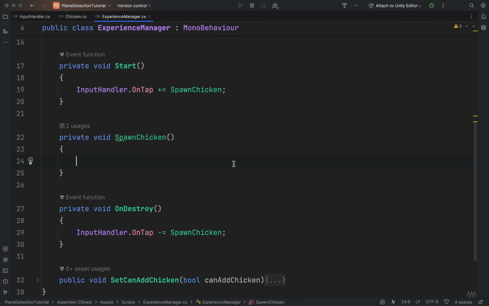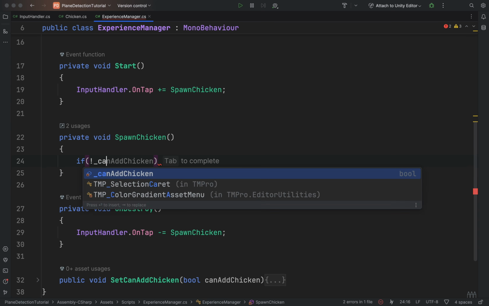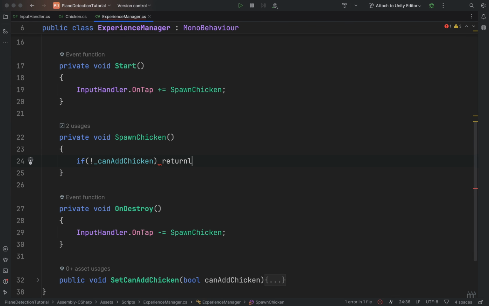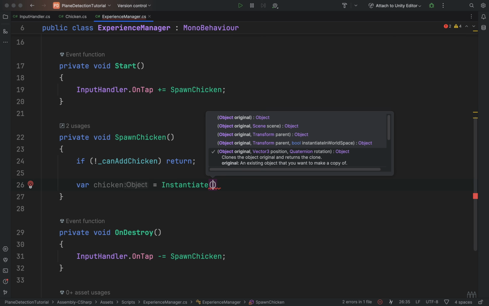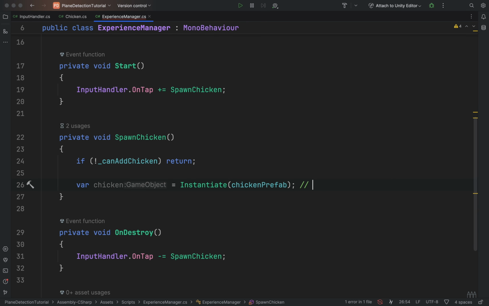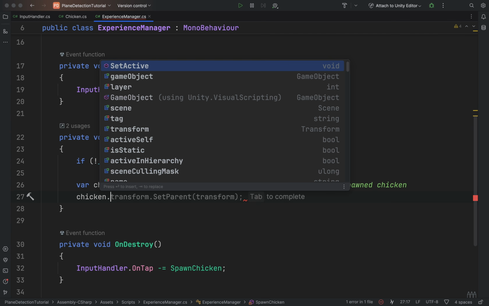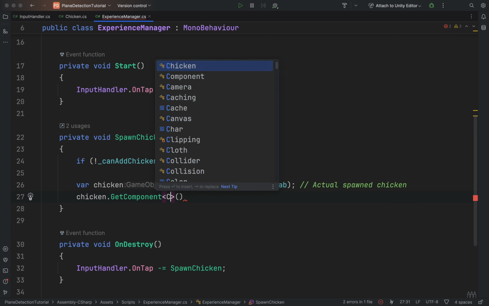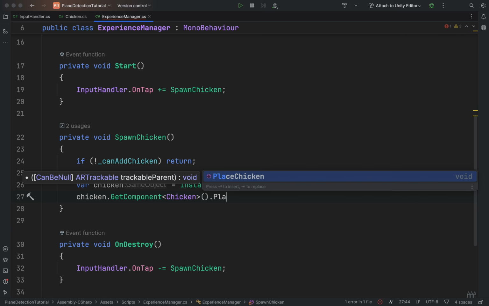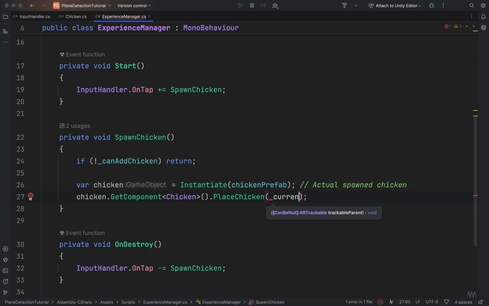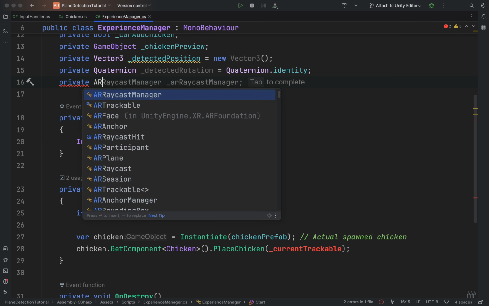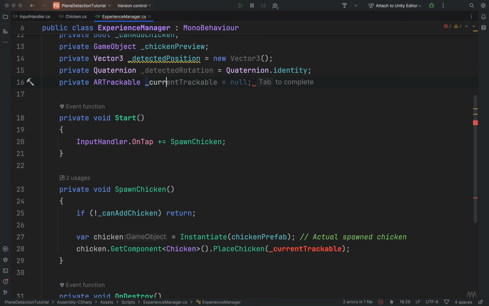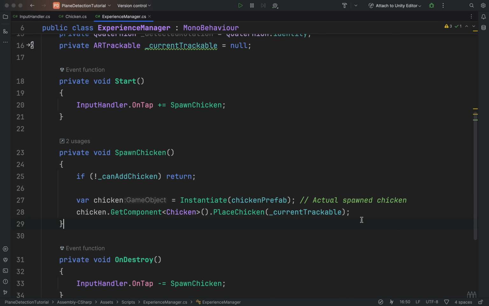In spawnChicken we need to validate first if we can add the chicken, otherwise do nothing. Now let's create a var chicken that stores a new instance of the chicken prefab, so this is the actual spawned chicken. Then we will access the chicken script in chicken with GetComponent Chicken and we call its method placeChicken and we pass the current trackable. Let's create the ARTrackable reference currentTrackable and initialize it as null. We will assign its value later.